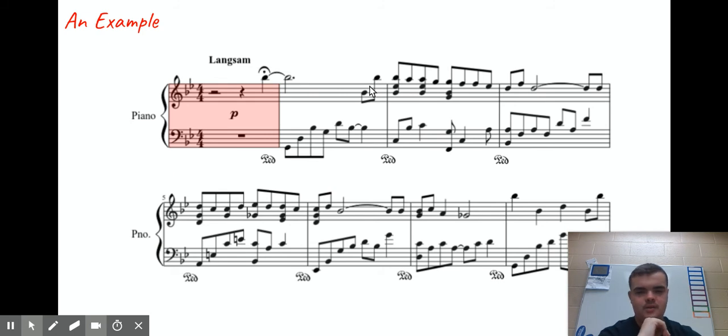This is their clefs. You can see everything kind of falls in place with the tie and everything. This right here is a pedal symbol, which symbolizes for the player of the piano to use the pedal of the piano to hold the note, make it resonate a lot more.